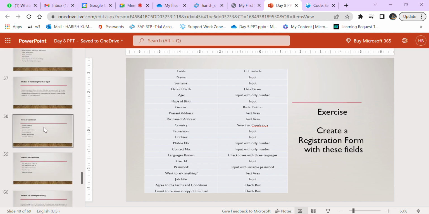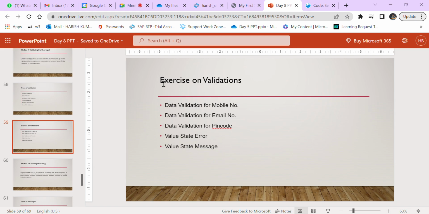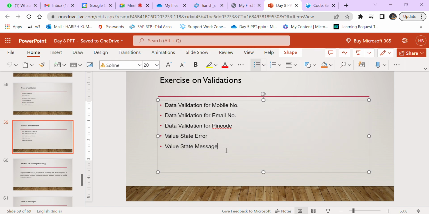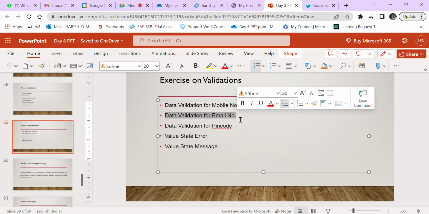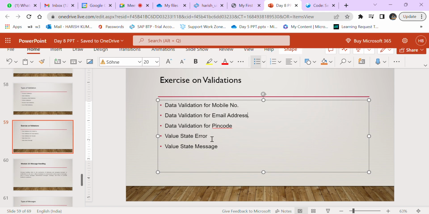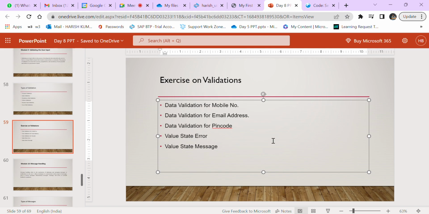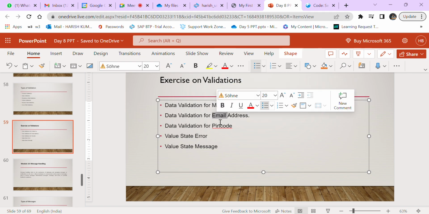Okay, layouts is done. Validating the user input, exercise on validations. See, once you have already done the form, right? Then you need to focus on the validations. Okay, if you have the time, try to do this exercise. Put a validation for mobile number, put a validation for email address. For mobile number you may use type number, but for email address I think there is an email type too.